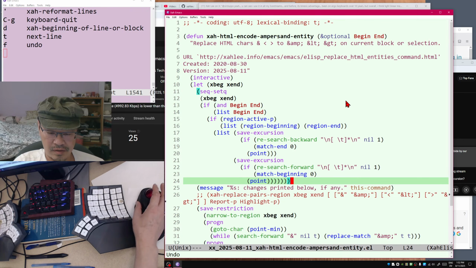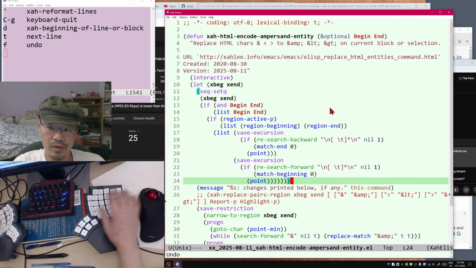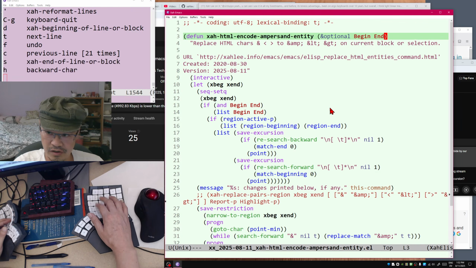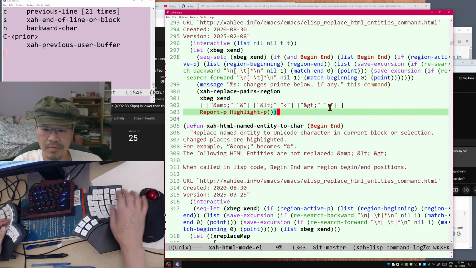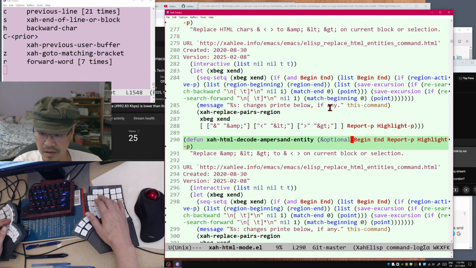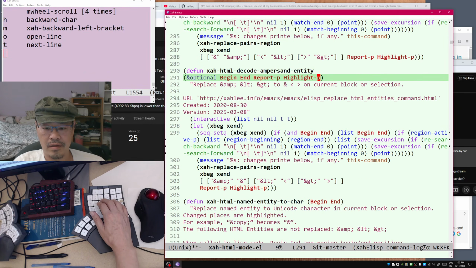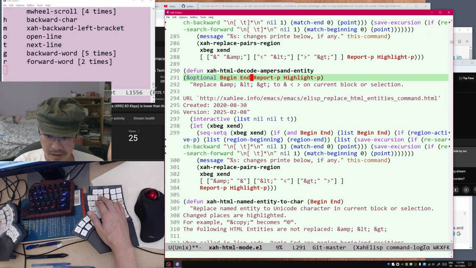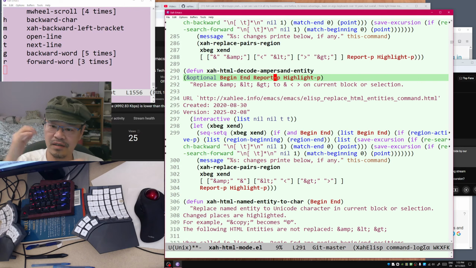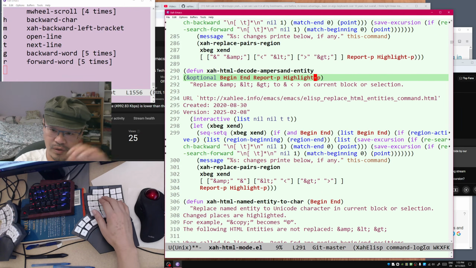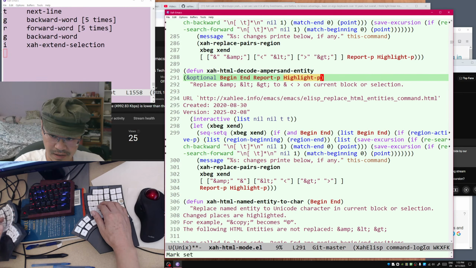Okay, so now we want to add a report feature. Let's think about what feature we want. So here is our original code. So we got begin, end, then report. Report usually is not useful because it just prints a bunch of lines. But highlight is very useful. So we do want highlight. Okay, so copy that. Let's add that feature.